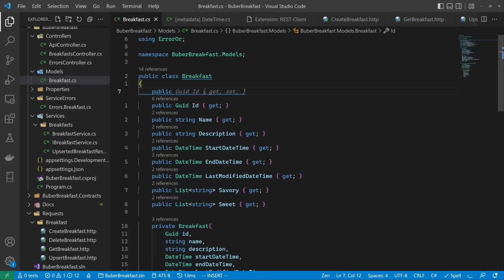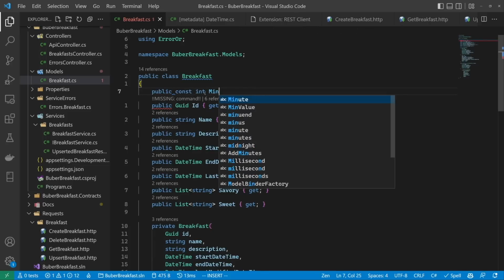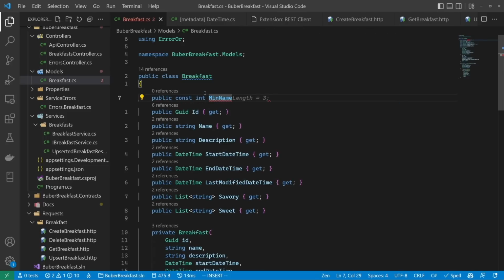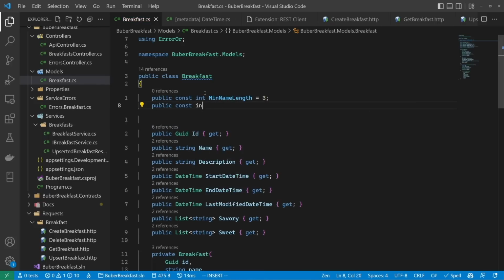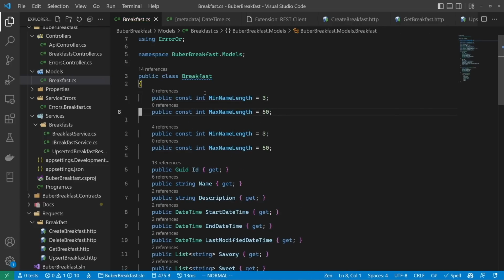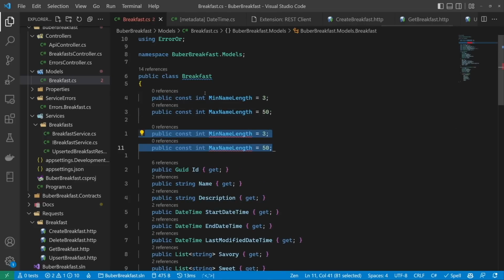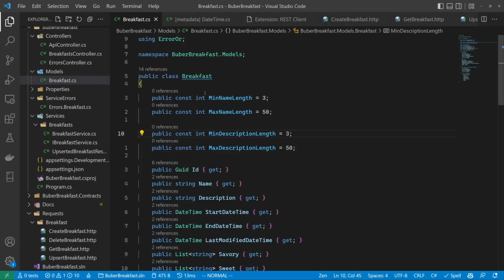So for example, public const int MinNameLength. Now let's have it 3. And let's have the MaxNameLength. We said 50. And let's have the same thing for the description. So let's change name to description. Let's change 3 to 50 and the maximum to 150.